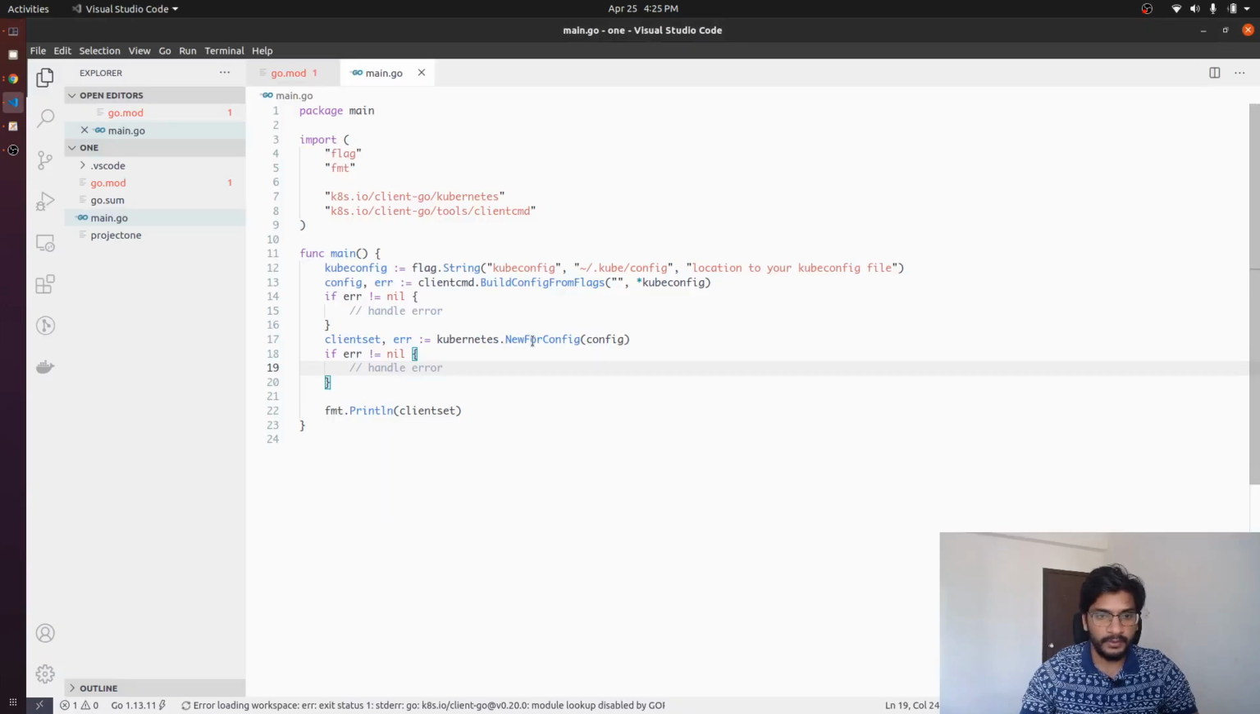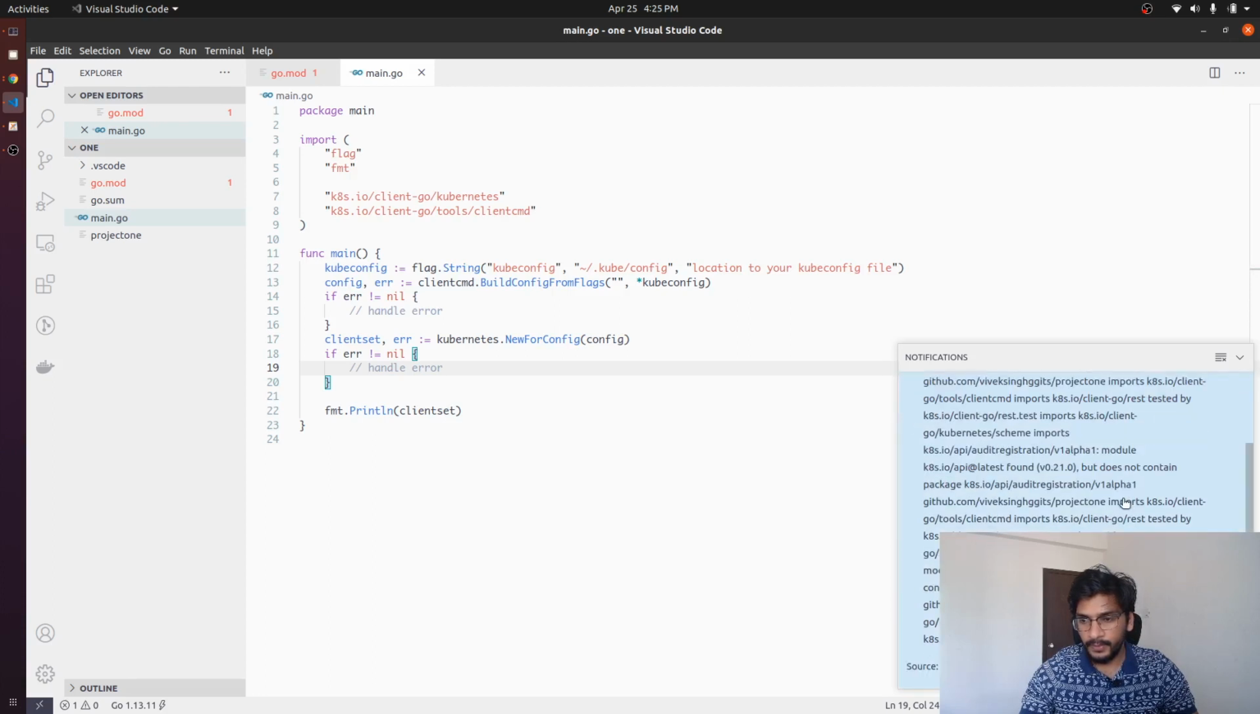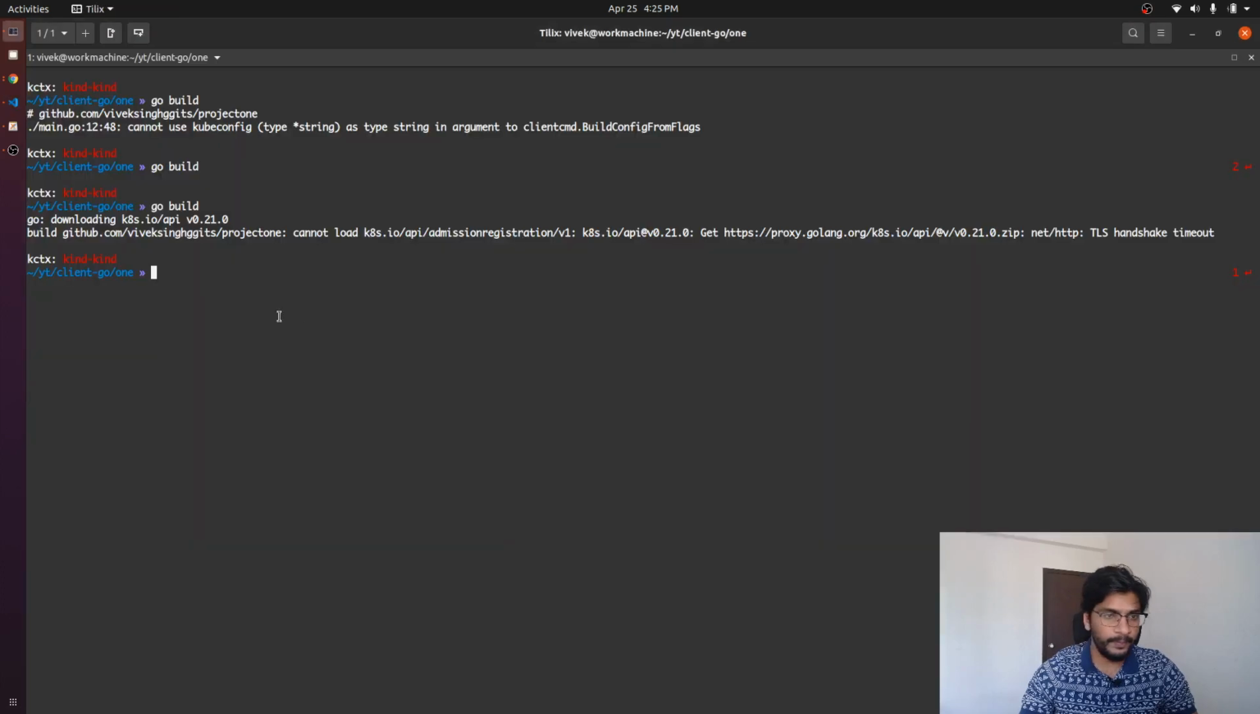Somehow auto Go def doesn't seem to work. Okay, it looks like some network issue. Just a second.